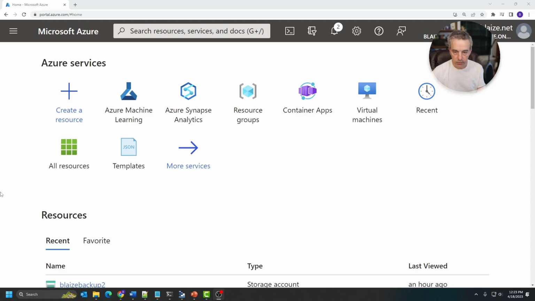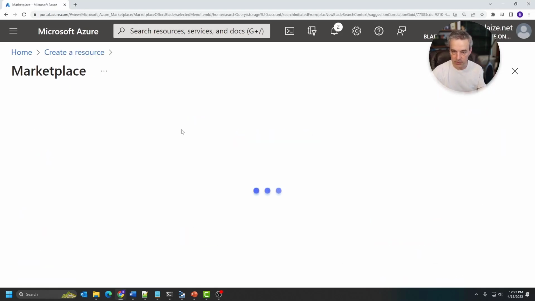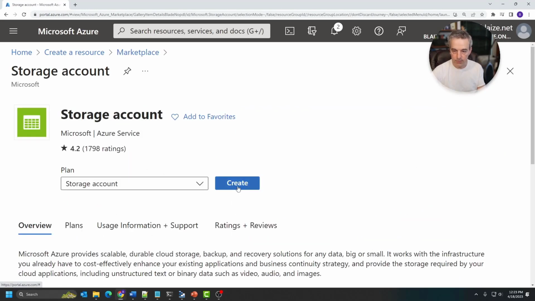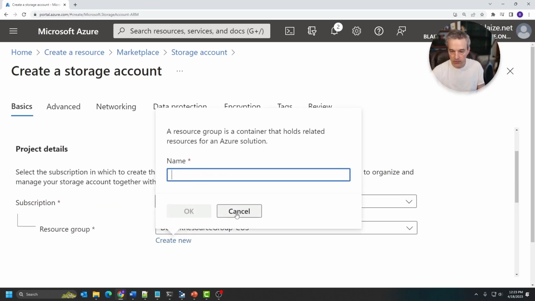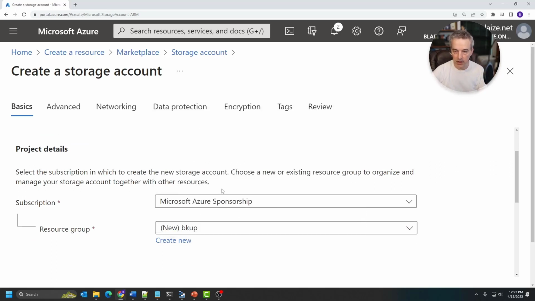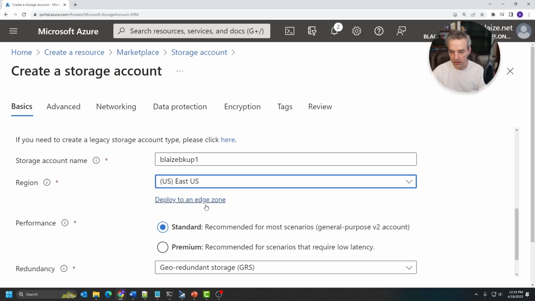So to set up the storage account, we just need to start by creating a resource, and you can just type in storage account right here, and this will give us an option to create the storage account. Now we're going to just walk through the options here. So we can put it in whatever subscription you want to, and I'm going to create a new resource group. I'm going to call it BKup or something like that for backup. And then on the instance details, we've got to give it a name. I'm going to call it BlazeBKup1 or something like that, and then use East US.